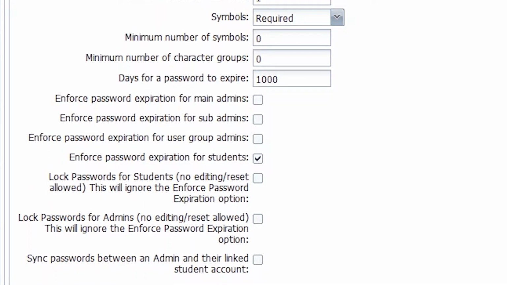We can also say how many days our password policy is in effect for, and in this case, we wanted to make it 90 days. We simply enter that in the field, and learners will have to change their password every 90 days. The checkboxes below allow you to set whether or not you're going to enforce password policies the same across all different user groups, including students.